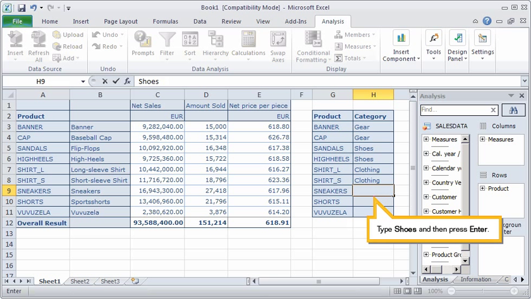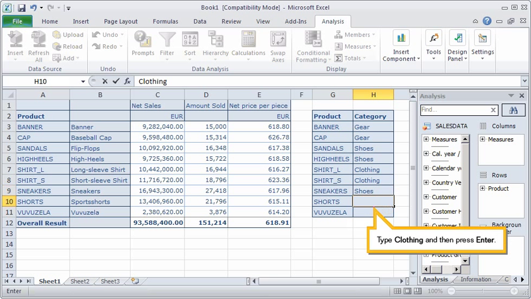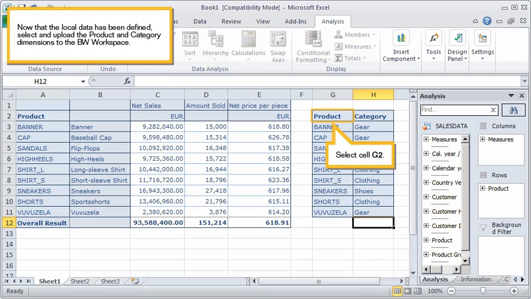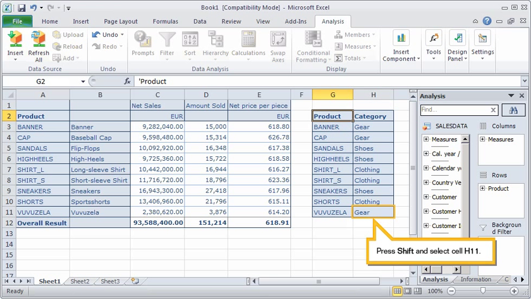Type shoes, and then press Enter. Type clothing, and then press Enter. Type gear, and then press Enter. Now that the local data has been defined, select and upload the product and category dimensions to the BW Workspace. Select cell G2. Press Shift, and select cell H11.